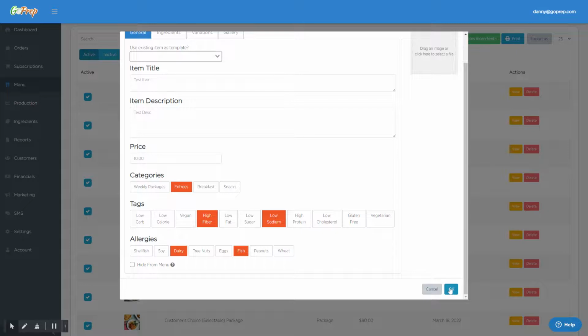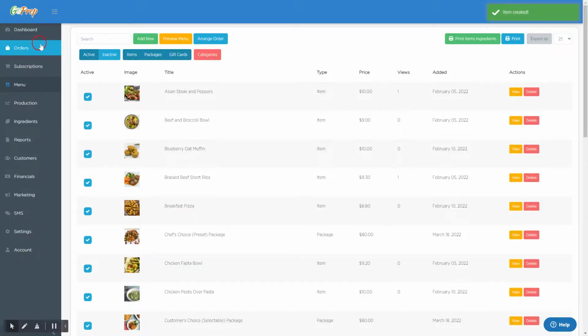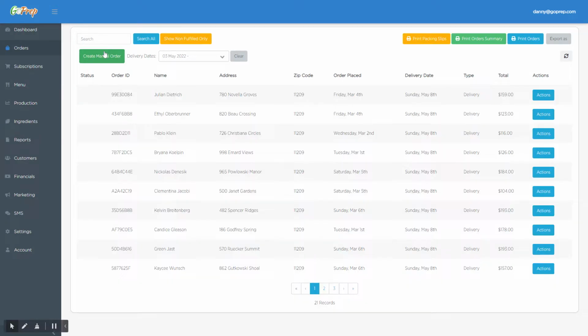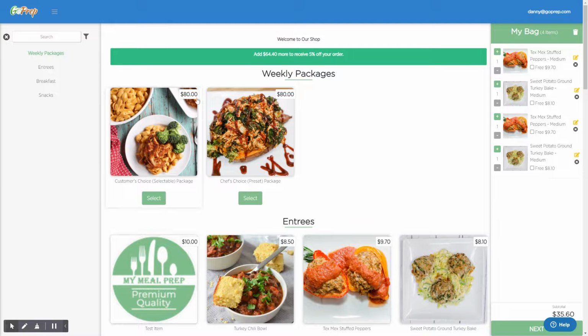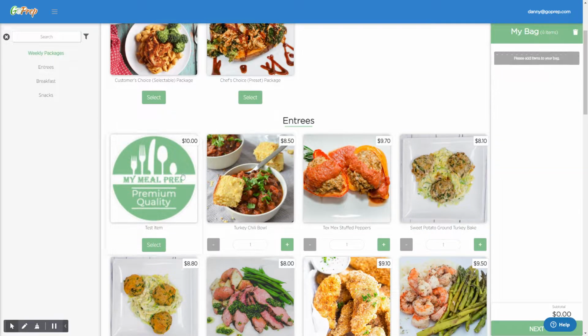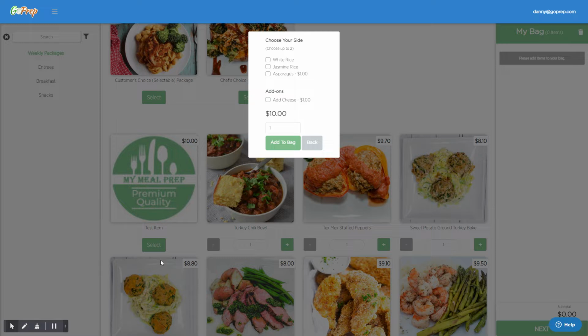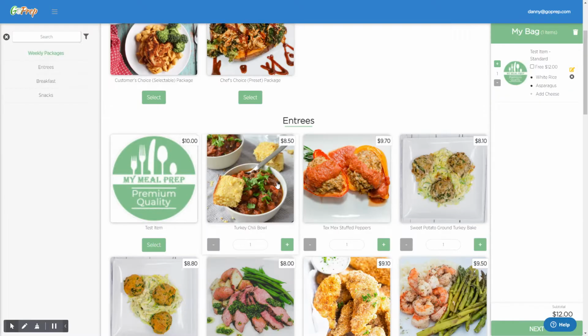And with that, I can go ahead and just click OK. And I'm just going to quickly refresh the page and come to create manual order. And you can see right here at the top of my menu is that new test item I created. And if I click on it, it'll give me the option of my two sizes. And when I choose one of those sizes, it's going to give me the options that I just set up for white rice, jasmine rice, asparagus, and the add cheese. So I can come in here and make my choices and click add to bag, and it's that simple.